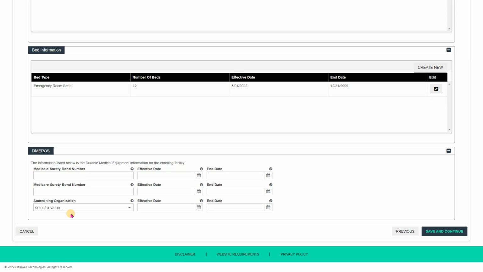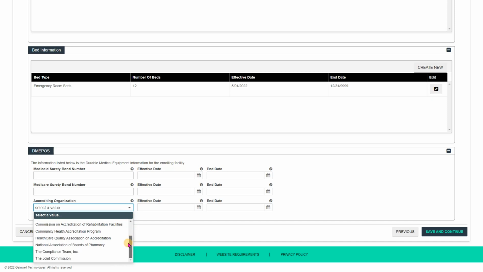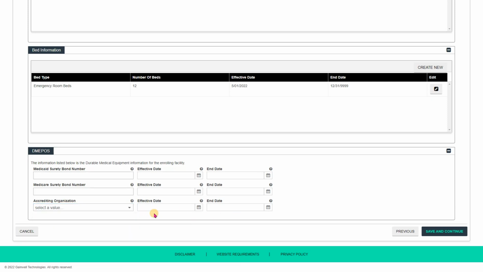There is a section here for accrediting organization. So if this applies to you, you just want to make sure to use the drop-down list, select the appropriate accrediting organization, and the effective and end dates for that entry. Once you've entered in all of the necessary information for your enrollment type and provider type, you're ready to hit save and continue and move on with your application.